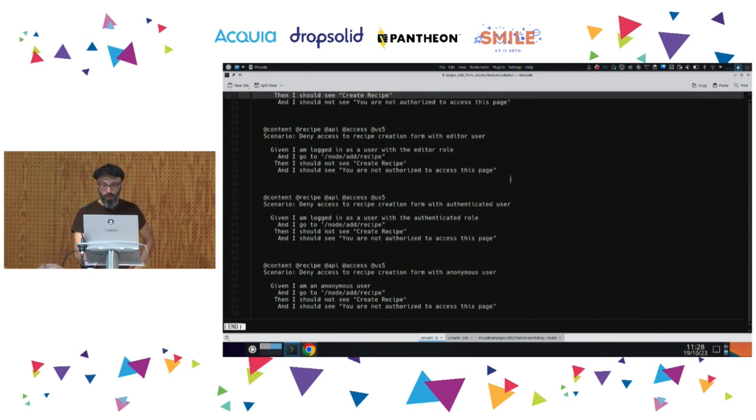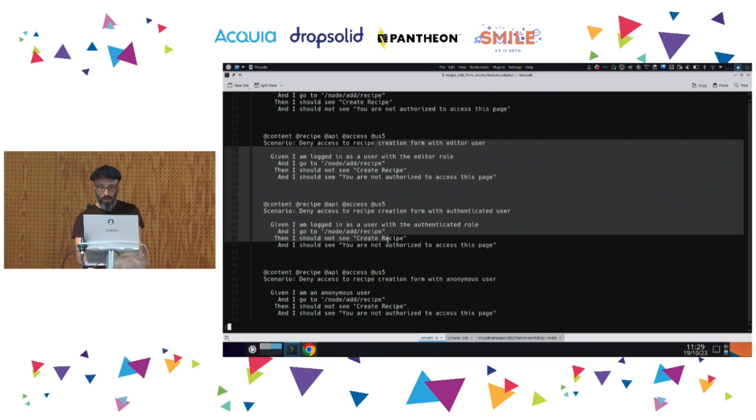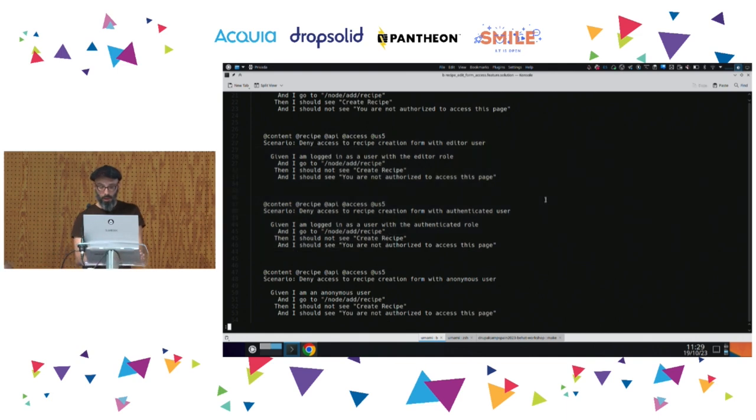So as I said, we first check that we have access with the proper role, and we check that we don't have access with the roles that are not authorized. As you see, it's the same, but with different roles. And in this case, you may see a problem, that we are using the same scenario, but with a slightly different change. The only difference is the role that we are using. That's not very DRY, okay?